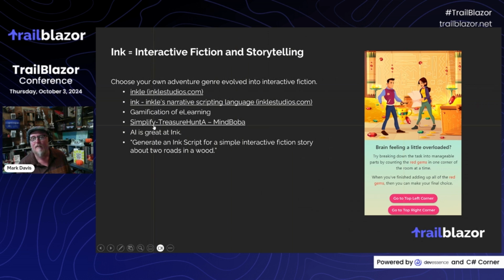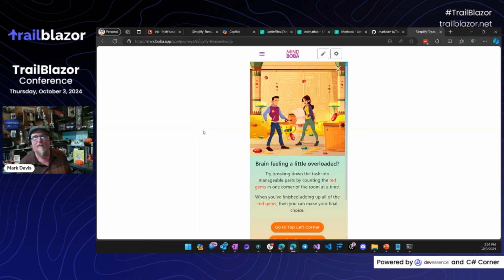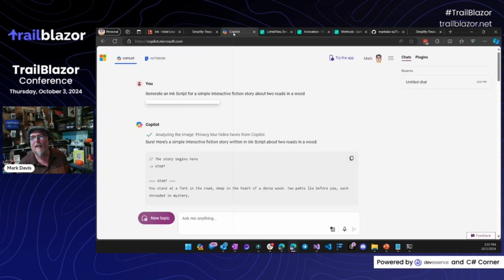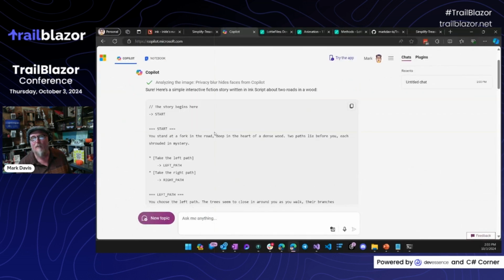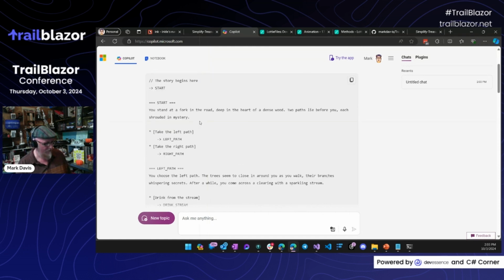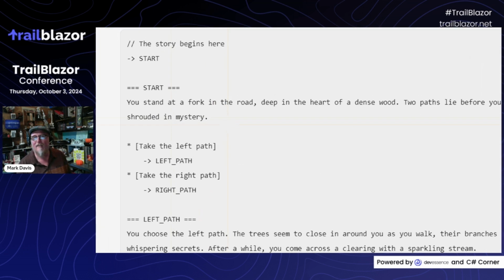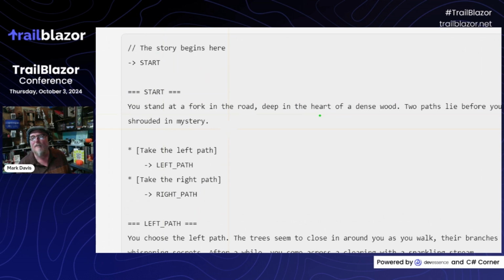So let me take a little bit deeper look at what's going on with ink. And one way to do that is you can talk to AI. AI happens to be really great at generating ink scripts. So if you say generate an ink script for a simple interactive fiction story about two roads in a wood, it's going to start immediately generating a bunch of really kind of benign storytelling. But the interesting thing is it knows how to do ink.